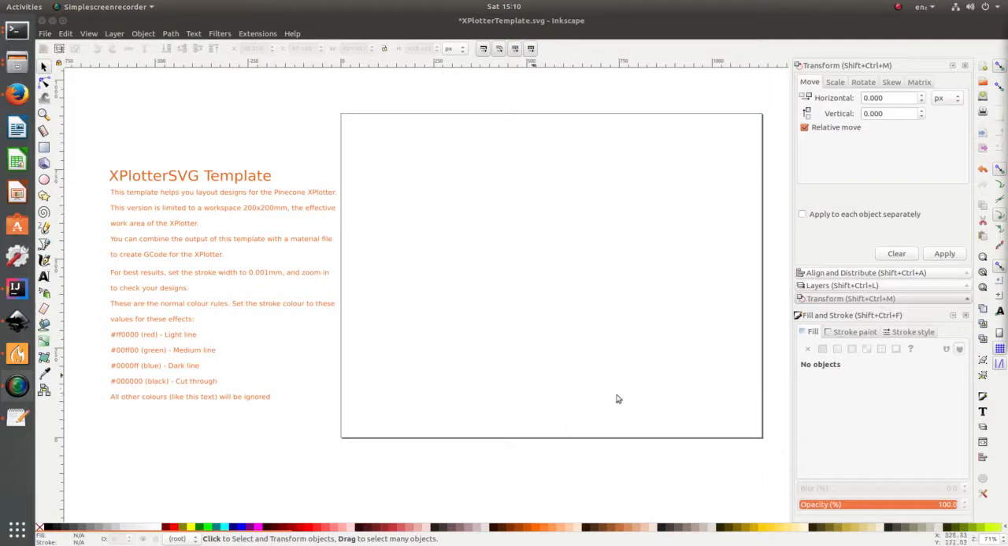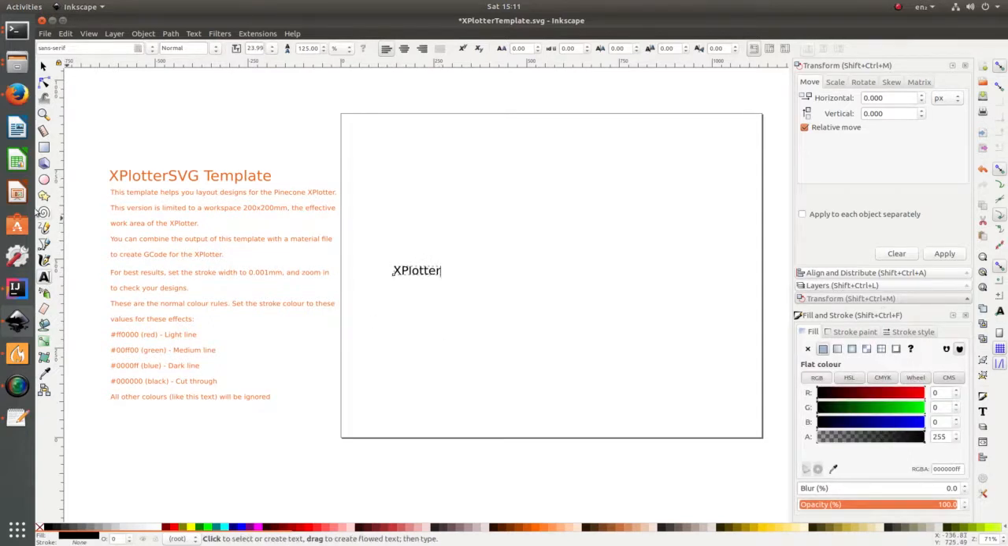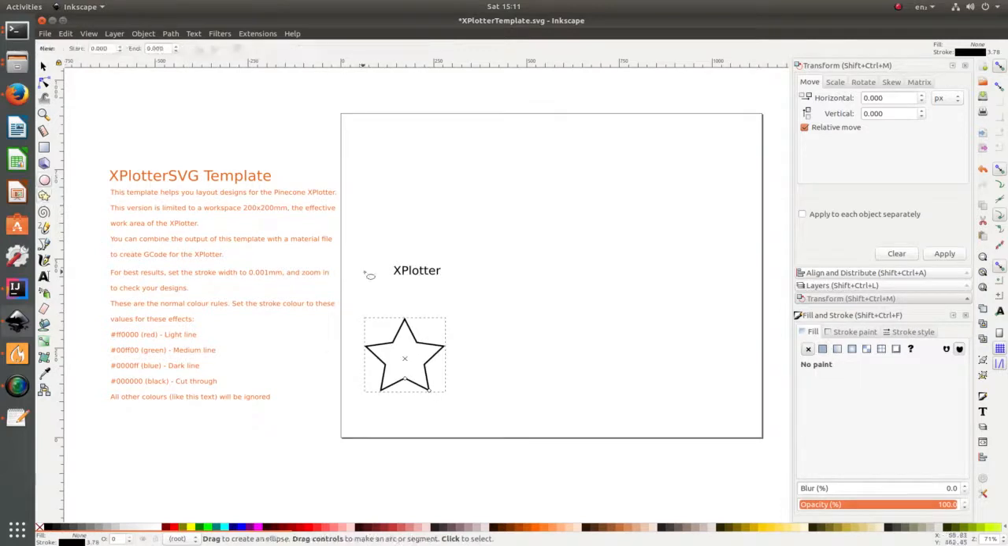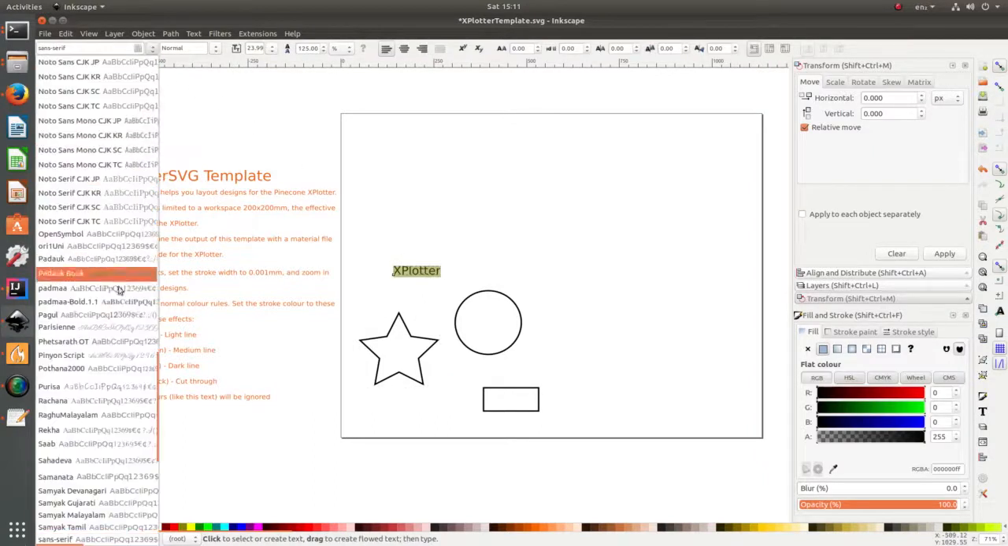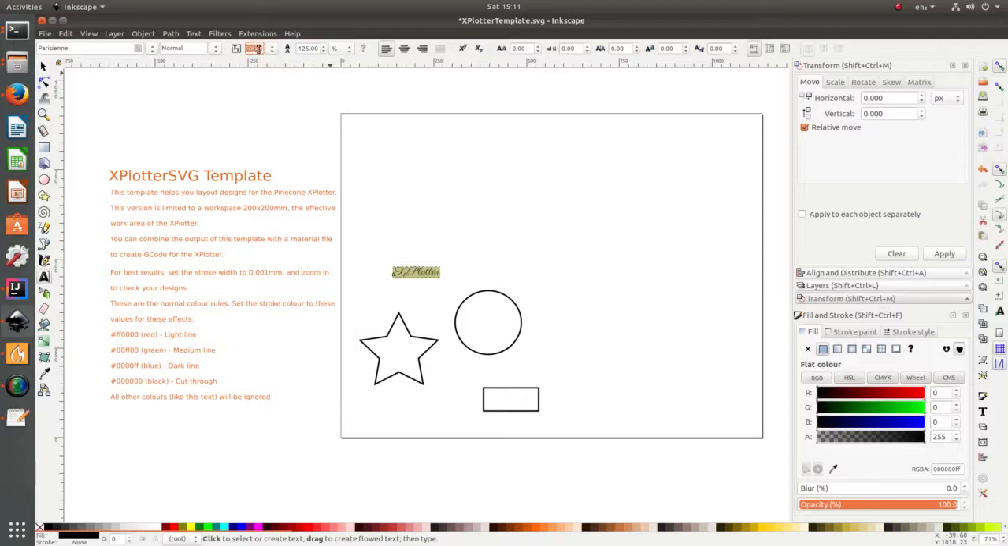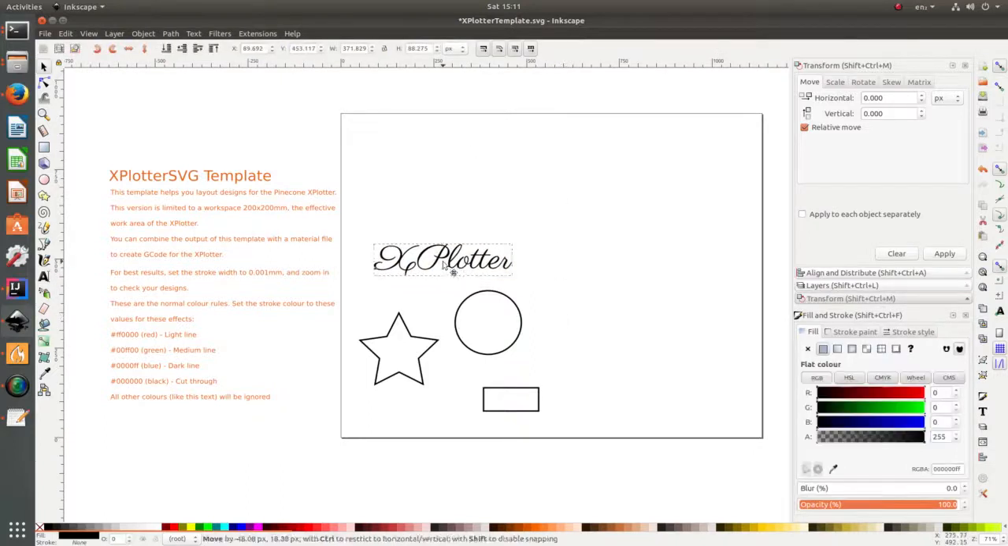So this view box here is about the same size as the workspace on the XPlotter. So we can start and get some elements into our design. We'll have some text, draw a star, draw a circle, draw a rectangle. Super, we can move these things around a little bit, arrange them how we want to have them arranged for our design. So let's put a fancy font and make it a bit bigger.